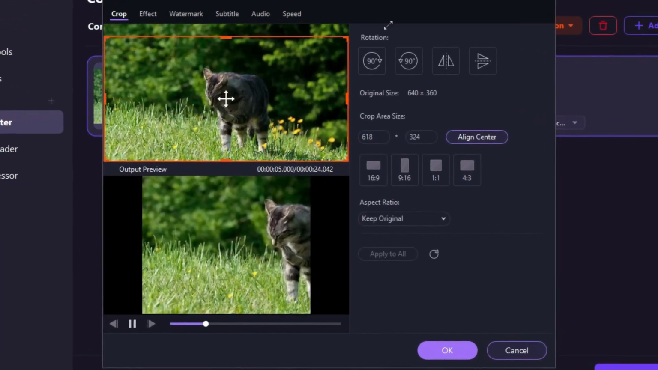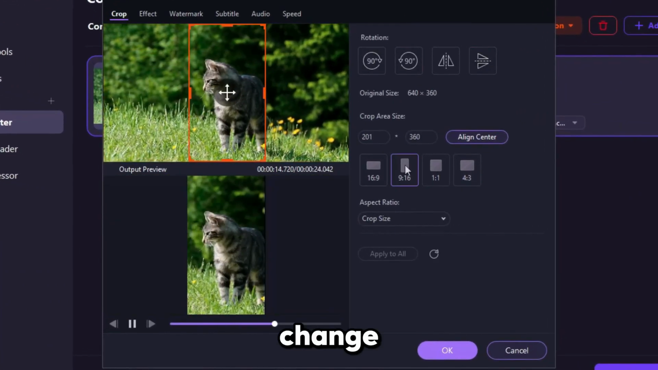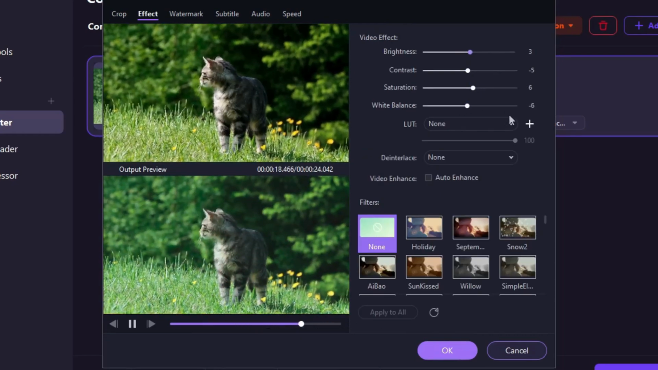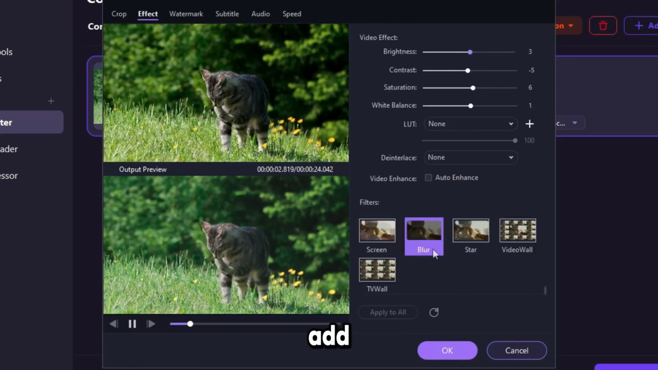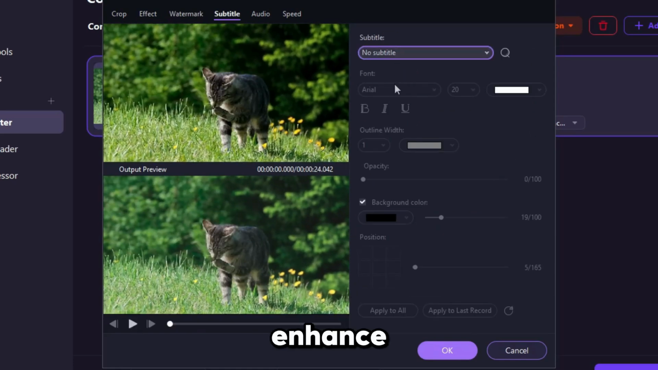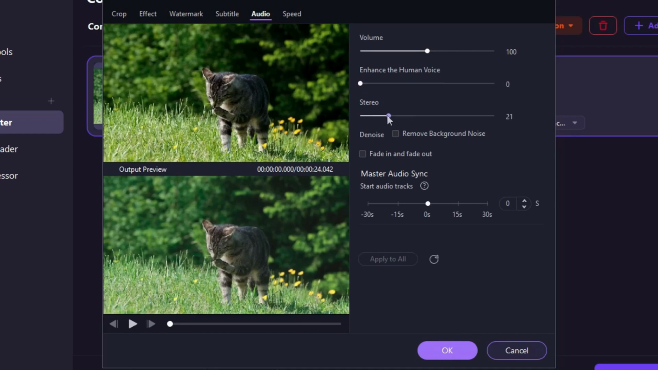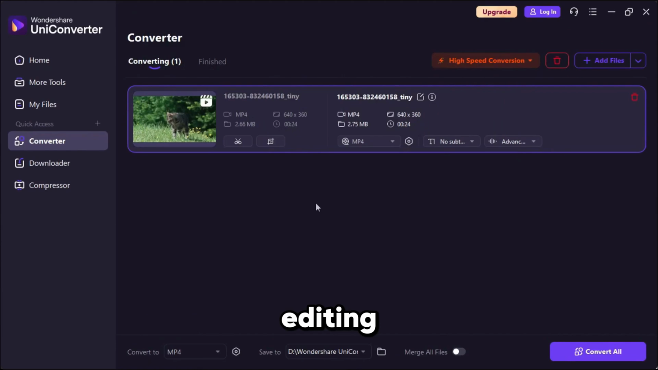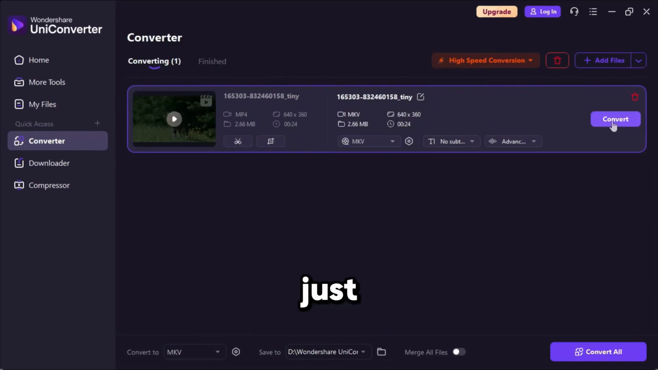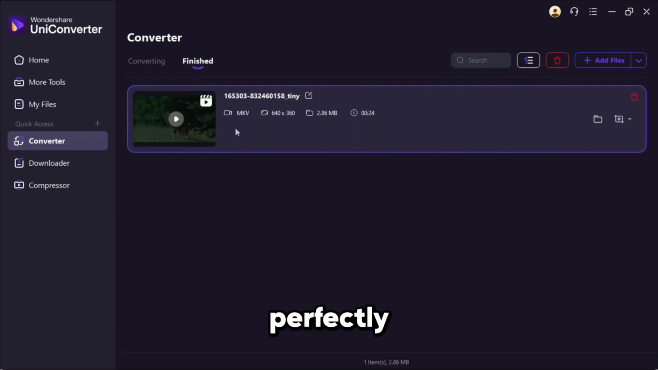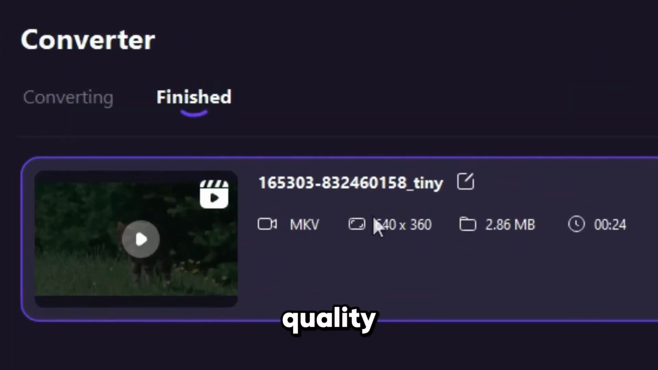Crop. Rotate. Change aspect ratio. Add effects. Do color correction. Add watermarks. Subtitles. Enhance audio. Adjust playback speed. It's basically a multi-tool for editing. After customizing your settings, just click Convert. A few minutes later, your video is ready. Perfectly converted without losing quality.